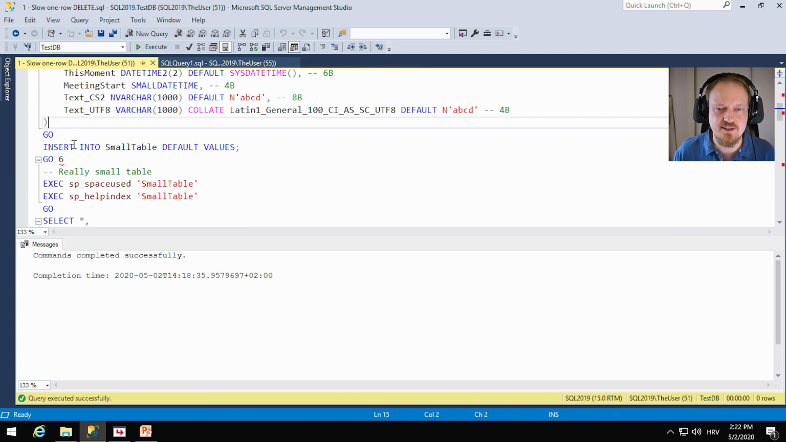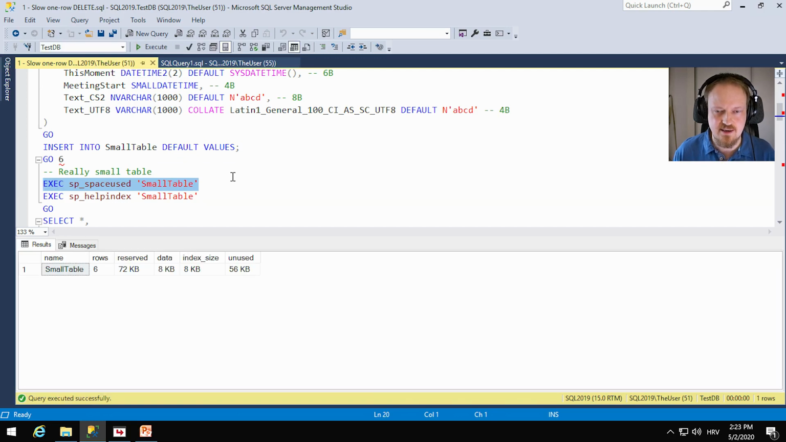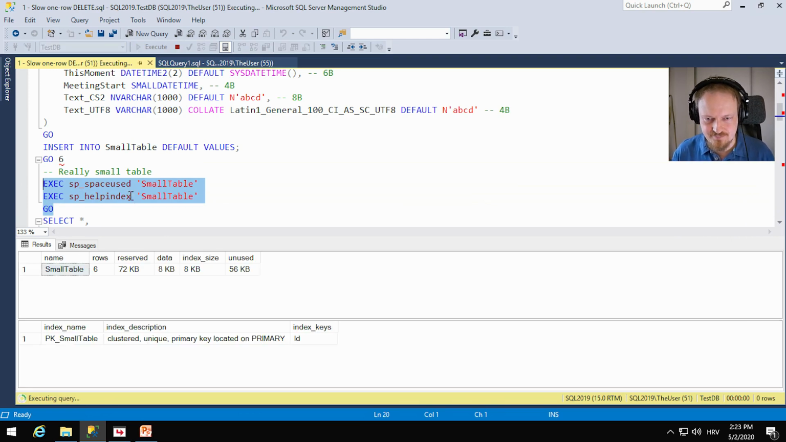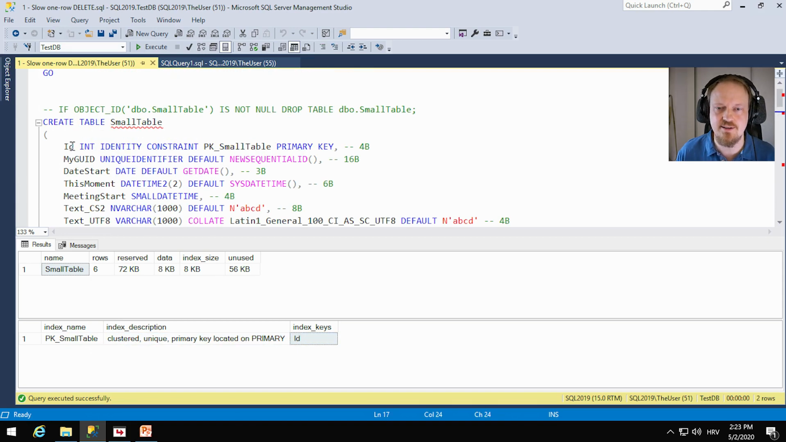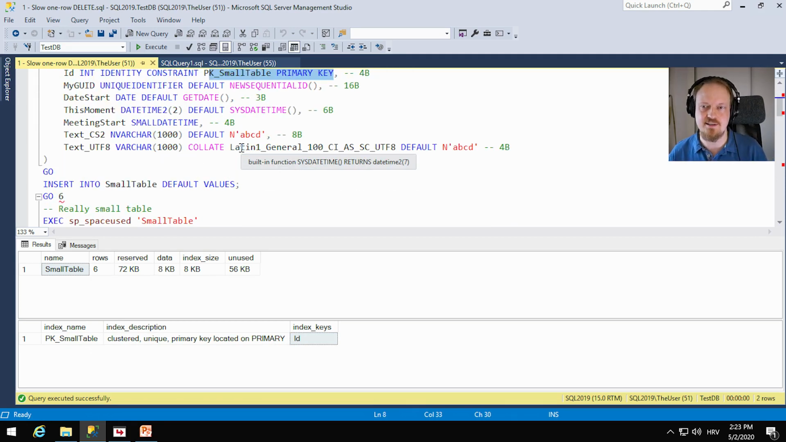Okay, we already inserted some rows into that table and we will look how many? 6 rows, 8 kilobytes, 72 kilobytes reserved. So it's really small table. It cannot be smaller than that. Let's see the indexes. It has only one clustered index on ID, which is this one. ID, clustered index. Primary key, we didn't say clustered, but first unique index you create is clustered.